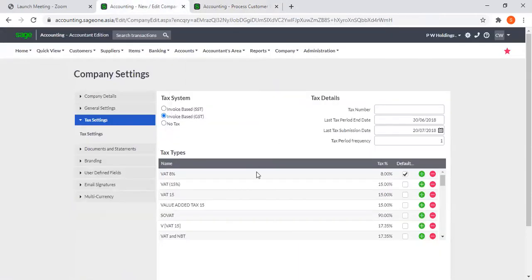Now, currently the tax rate is 8%. If in the future the government changes the tax rate, you probably need to add a new tax rate, and you can enter the name and tax rate here, and create a new tax rate. Okay, if you have any questions, you can ask.